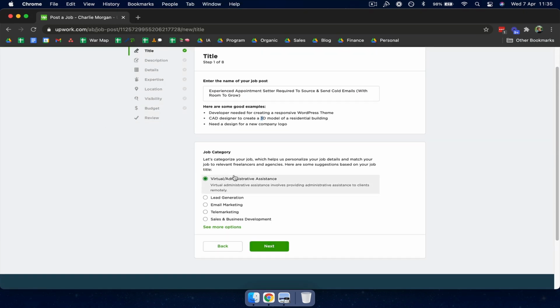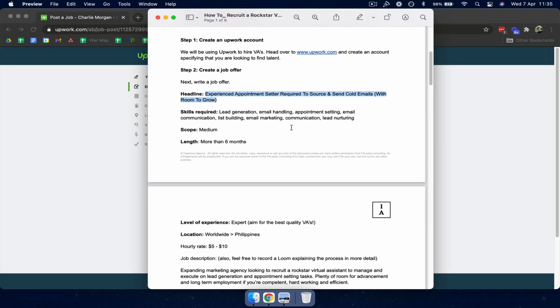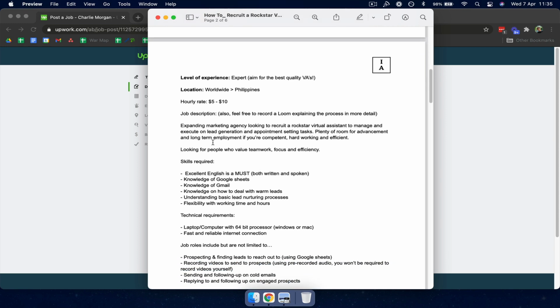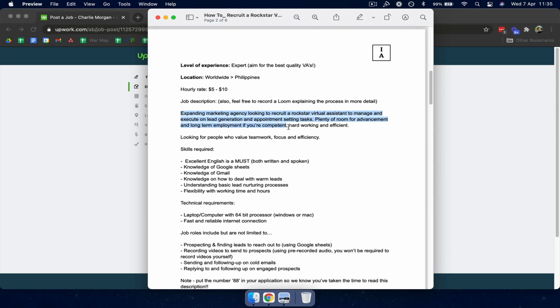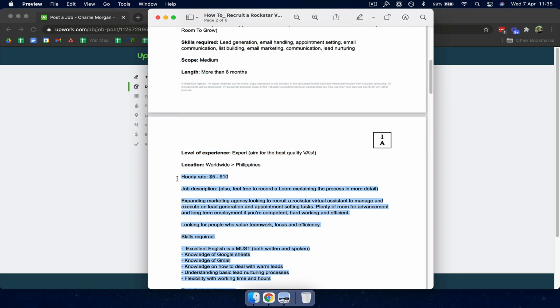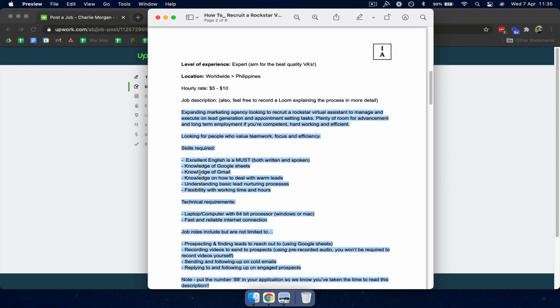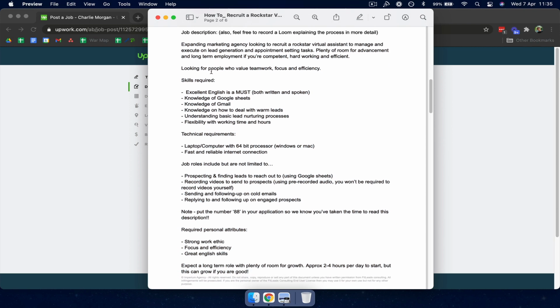Okay. And then for job category, you can just put virtual / administrative, this is fine, honestly. And if you just go next here, it will ask you for the description, right? So the description, you can just copy this here, okay? This is the description that we use to hire VAs specifically for Loom Alchemy. So instead of you having to write all this out, we've sort of just got it for you. Have a read through, make sure that you are happy with everything here.